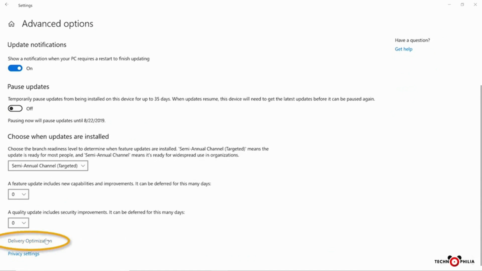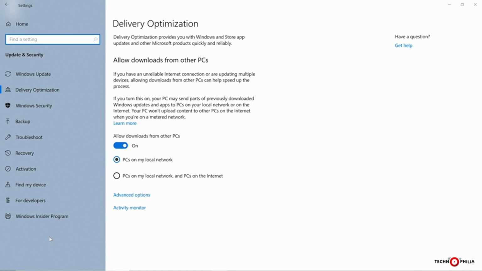Let's look at Delivery Optimization. This feature creates a local cache of updates and shares those with other PCs on your network. You can enable it for your local network or internet. If you're concerned about bandwidth, have an unreliable or unlimited internet connection, or have a lot of computers on your home network, you should enable the setting.